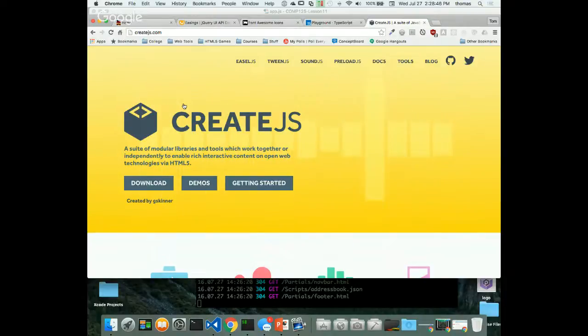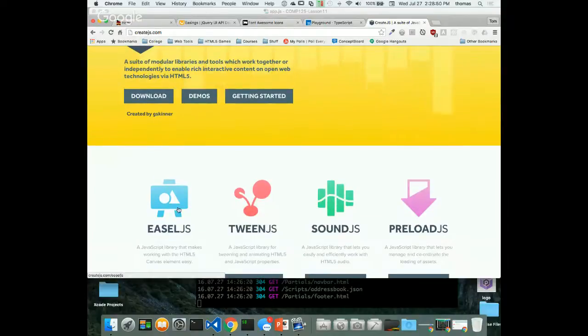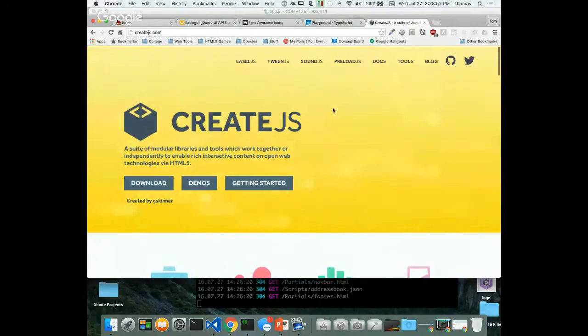Okay, so please study, take a look at Create.js if you have time. Easel.js is the main thing we're going to use here. It comes with 4 different libraries, including a preloader, right? And we're going to do all that starting next week.